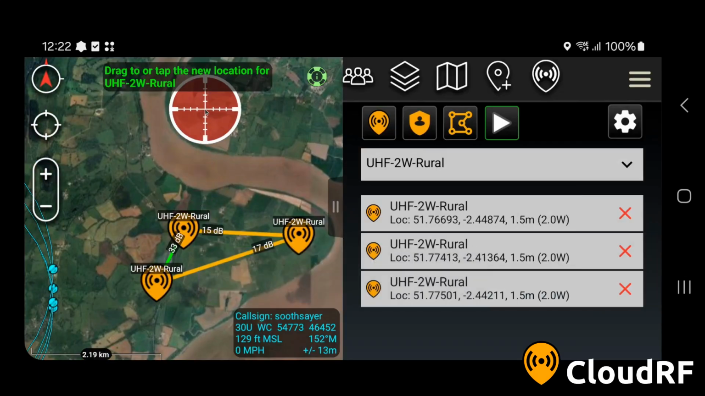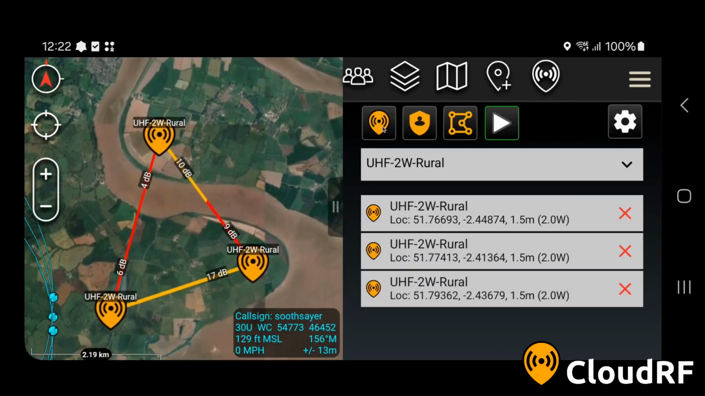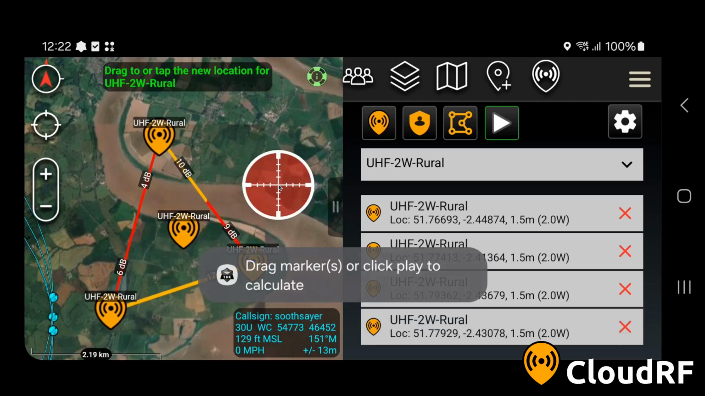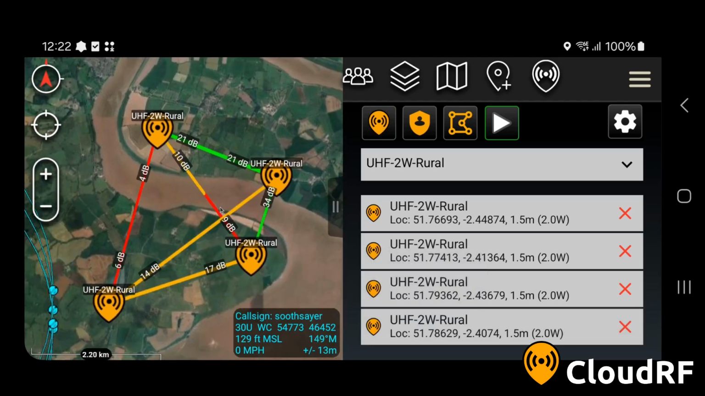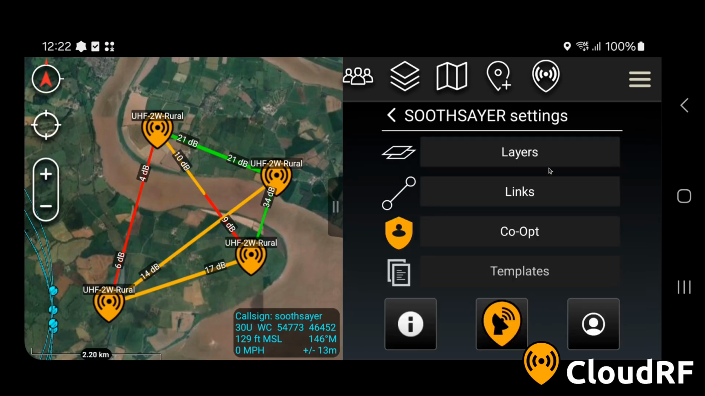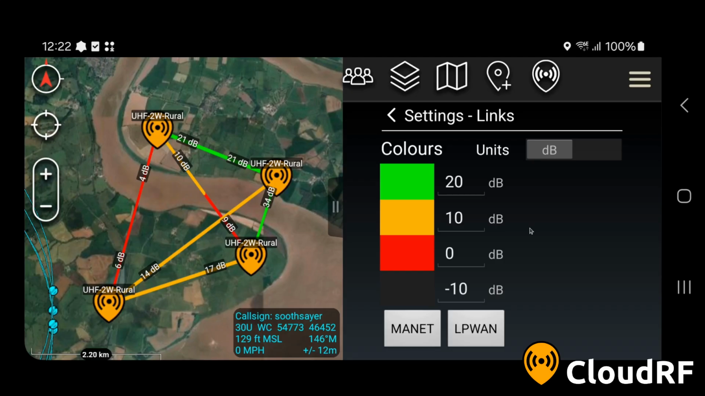So we can just drag these markers around and see if we can make a little mesh network here across the river. As you can see, we've now got quite a variety of different links, and the link styling comes from the links menu here. So in the links menu, you can see the style that we're applying here, and the units are signal to noise ratio as decibels above the noise floor. We can also switch to dBm and use different units.